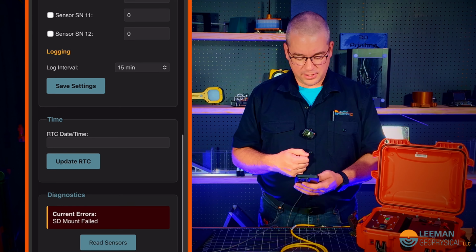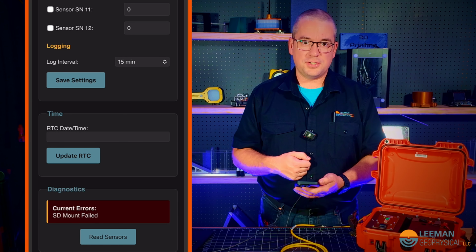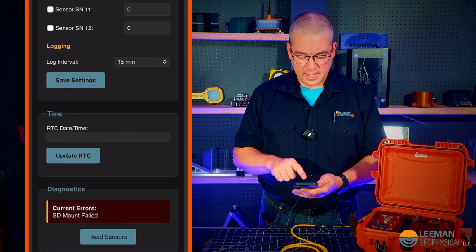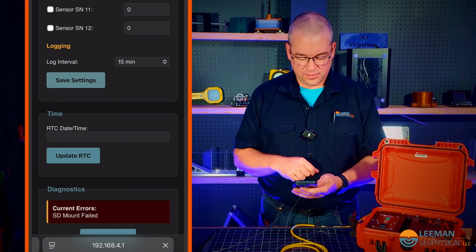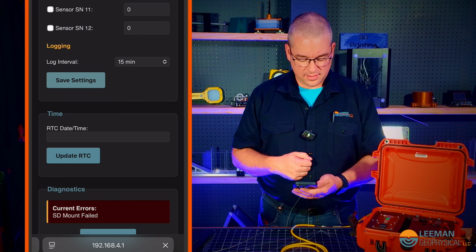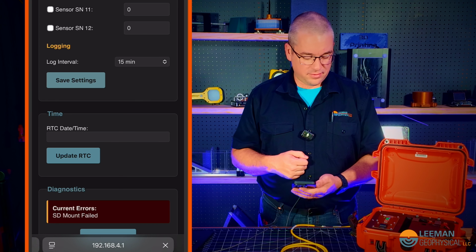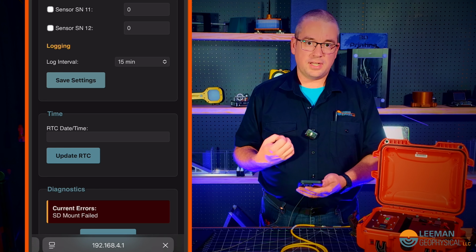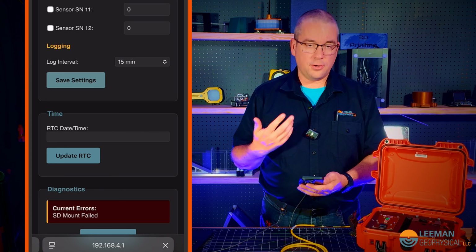When you're done with your configuration, you want to make sure that we exit configuration mode cleanly instead of waiting for that timeout. And that's done by pressing the Save Settings button. When you press Save Settings, it's going to write any changes that we've made to the logger. It's going to then shut down the Wi-Fi network and go back to logging.